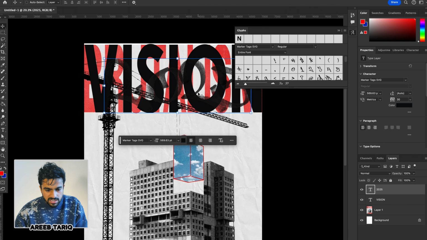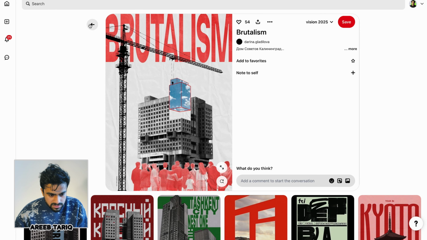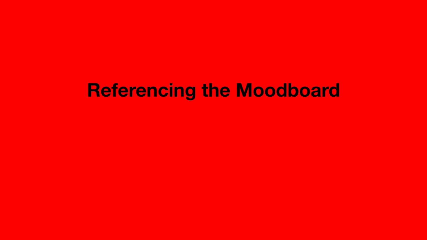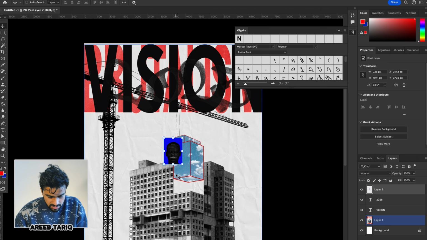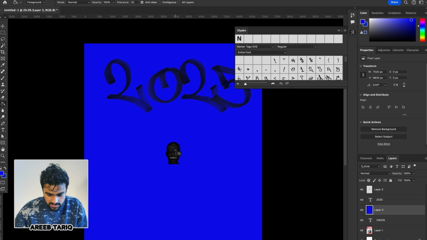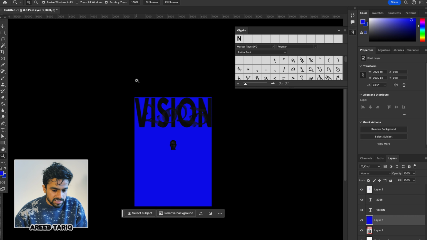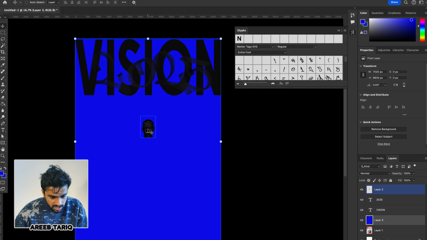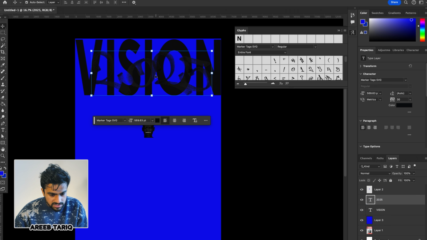Now for the colors, I think I really like the blue poster, right? So what I'll do is I'll just copy image. Let's paste it here, and let's make a new layer. Let's add this. Okay, amazing. So already I feel like we are on an amazing start.